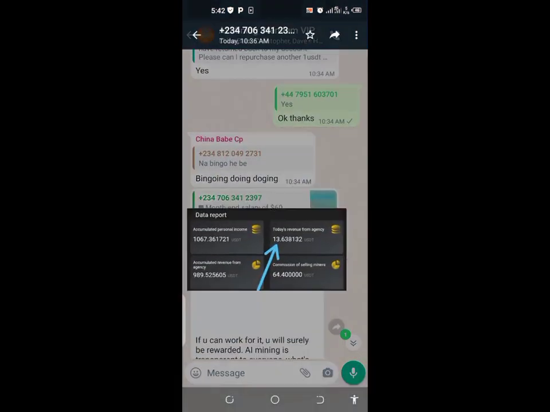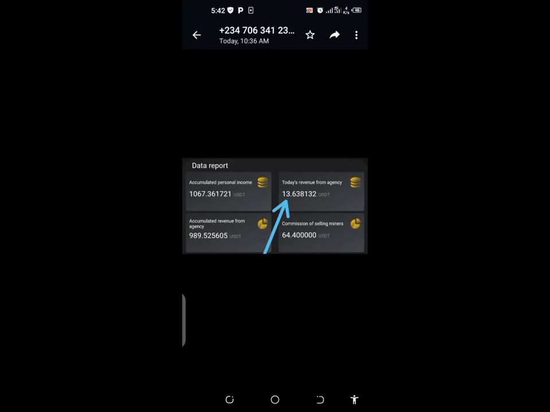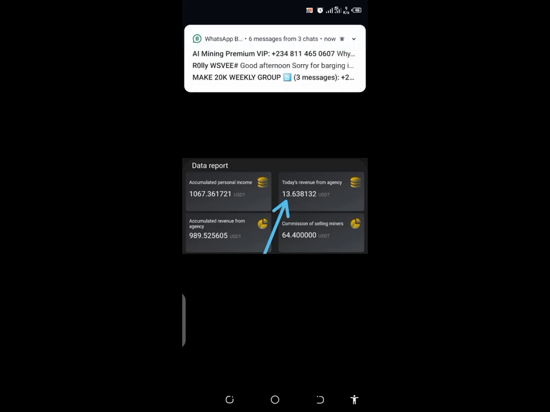This is 1,167 USDT accumulated by someone like me and you. So don't miss this AI mining. It's very legit. It's 100% legit, and it's not a crashable platform. It's a very good platform. So don't miss it out.